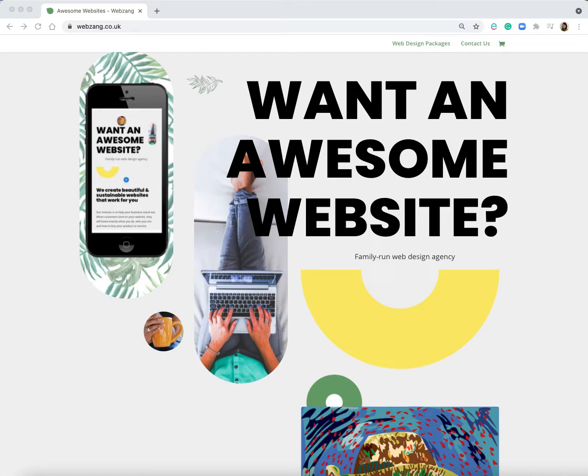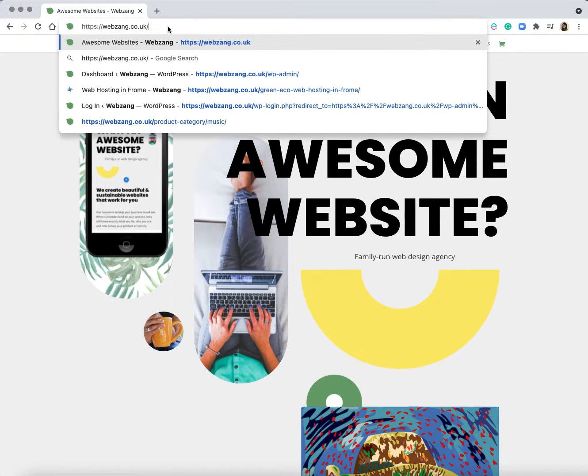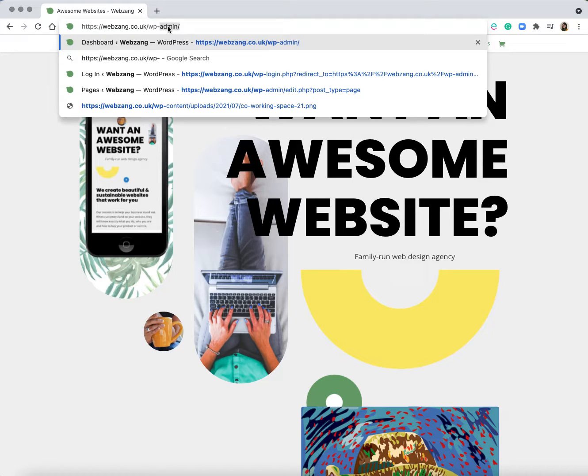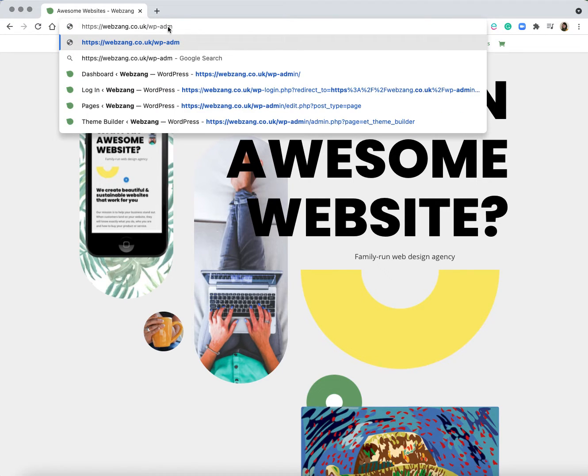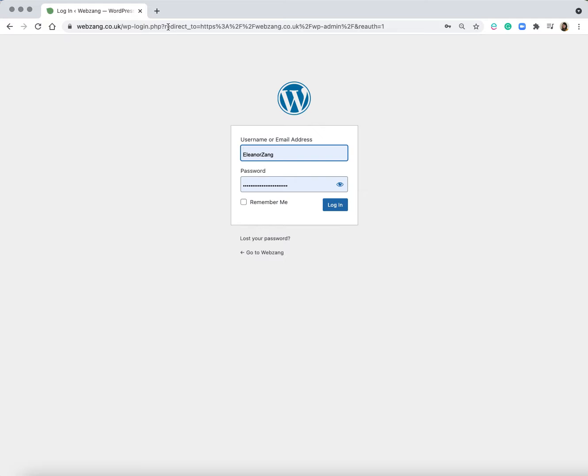I want to show you how you can log in to your WordPress website and start making edits to it. First of all, the easiest thing to do is to put your website name into your browser and go to your homepage, and then just type in /wp-admin and hit return, and that will take you to your login page.